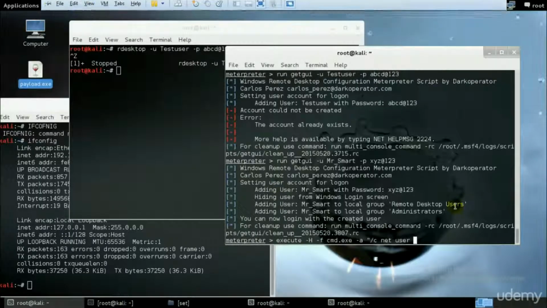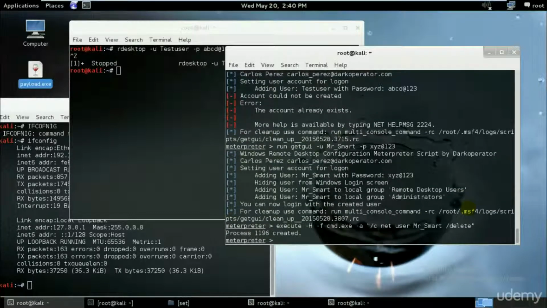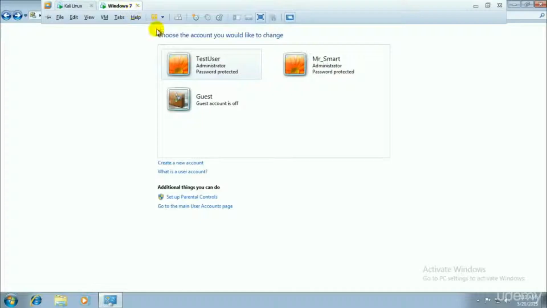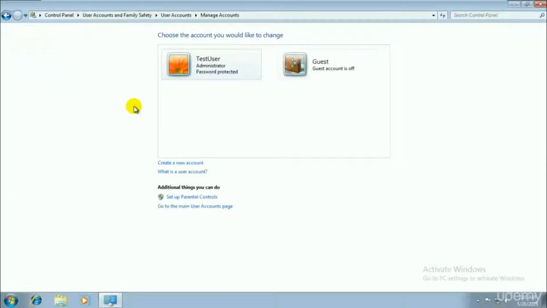Now after that, if you want to delete it, you can just type net user, and the username would be Mr._Smart, I believe that is the name. Okay, Mr._Smart, and /delete, and I'll hit enter. As you can see, process 1196 was created, it's showing. And if I go ahead and try to check, as you can see, I don't have that account anymore. Perfect.